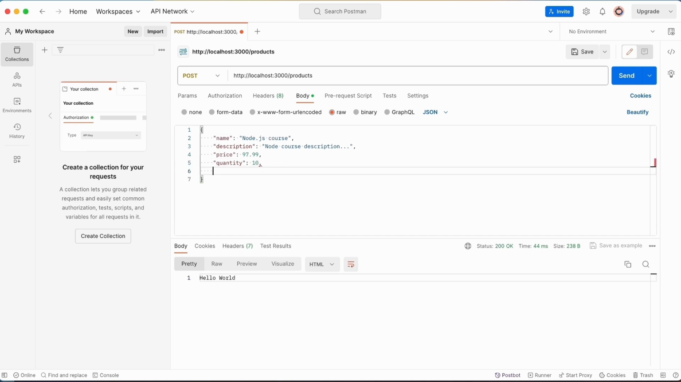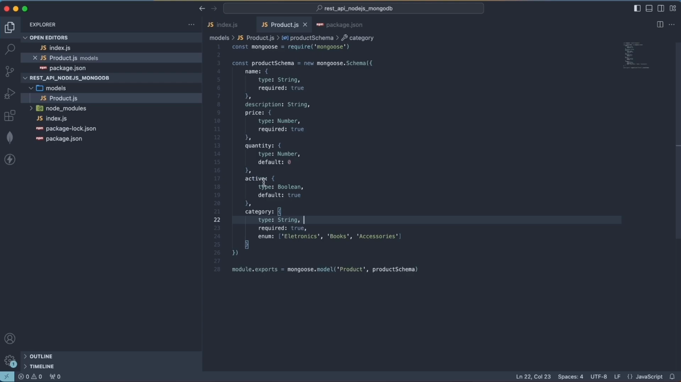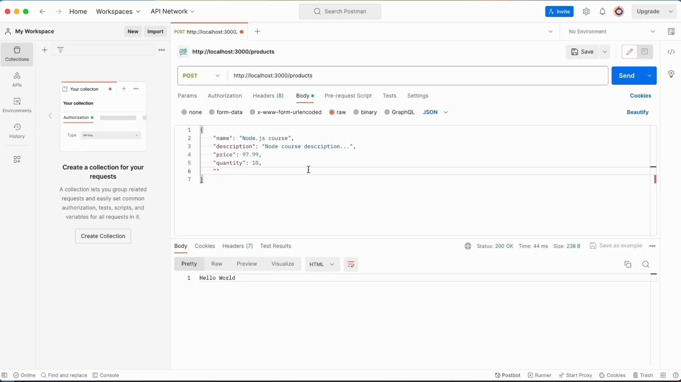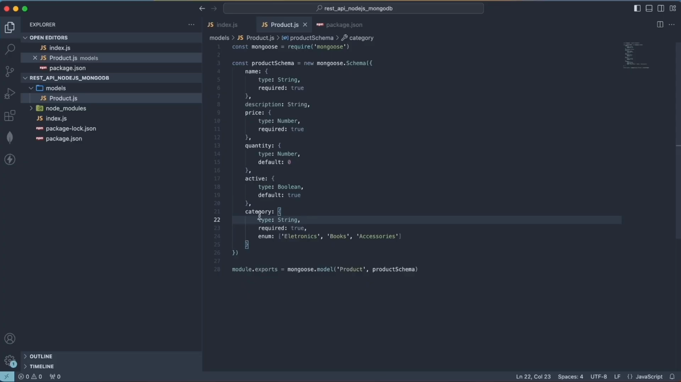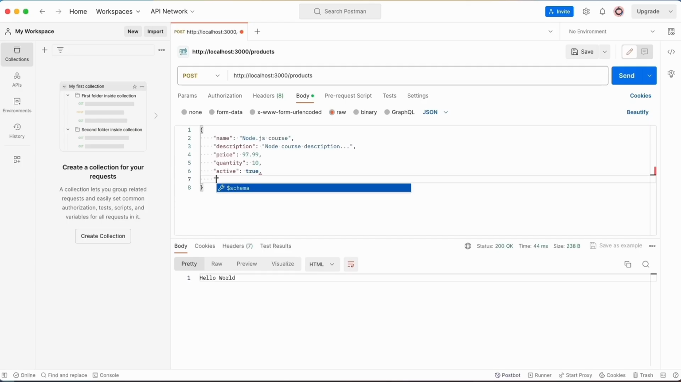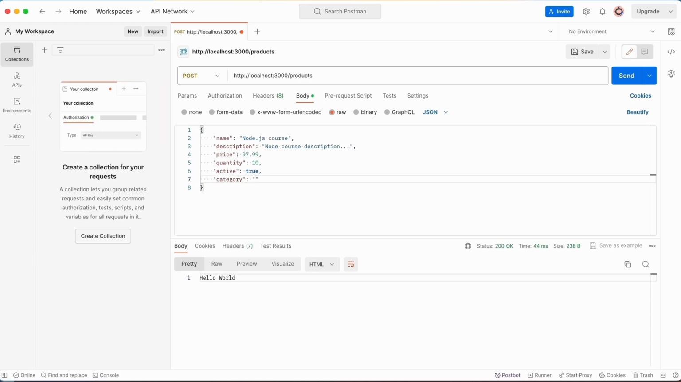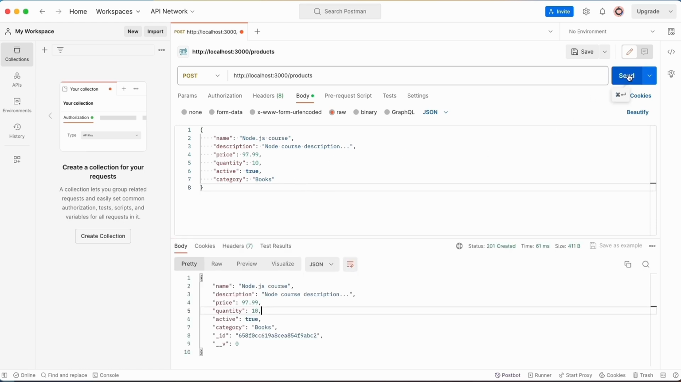Okay. The next is the active field. And by default it's already true, but I'll add it on the body anyway. So active, true. And the next field is the category, and it has to be one of these three options here. So category, and since this is a course, I'll put the book category. Okay, all fields are on the body, and let's click on send. And perfect, we got the new product as a response with all the details we defined.